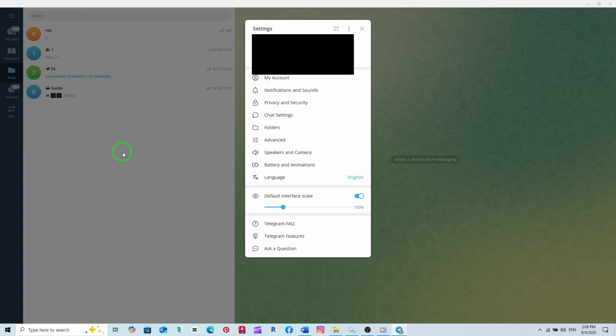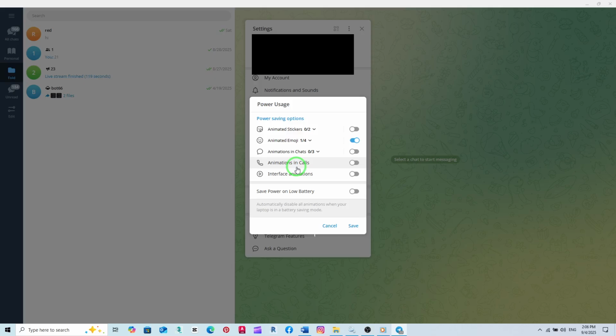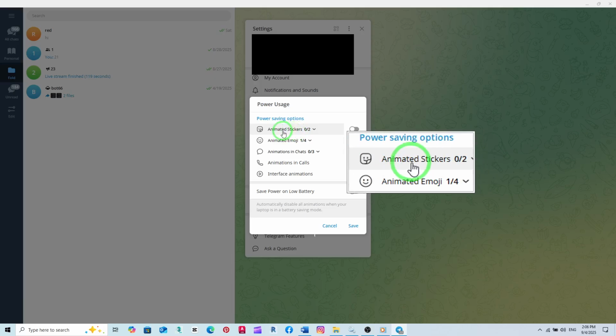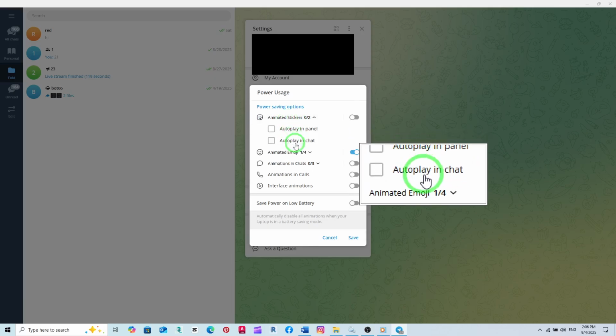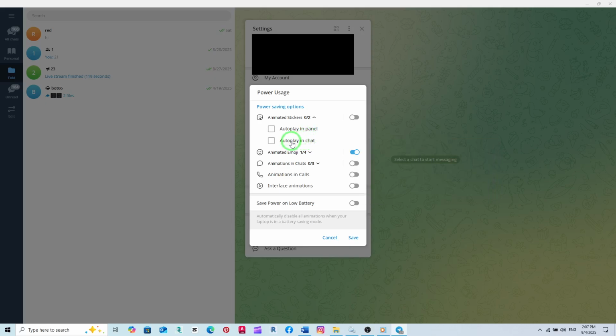Inside Settings, scroll down until you see the section labeled Battery and Animations. Go ahead and click on that. This is the key area where Telegram lets you manage how animations and effects behave on your device. Within this section, you'll see an option for animated stickers. Select it, and you'll notice a checkbox or toggle that says Autoplay in Chat. This is the feature you want to activate.